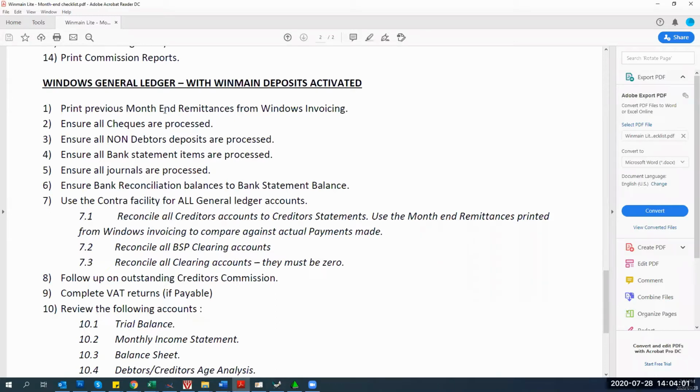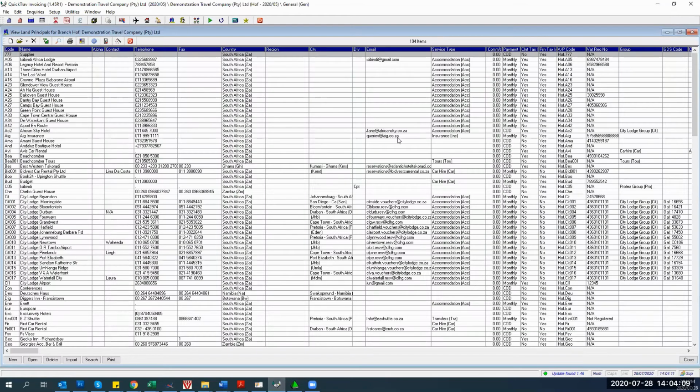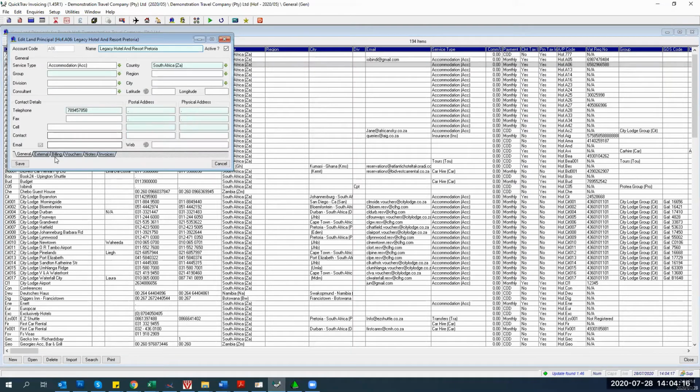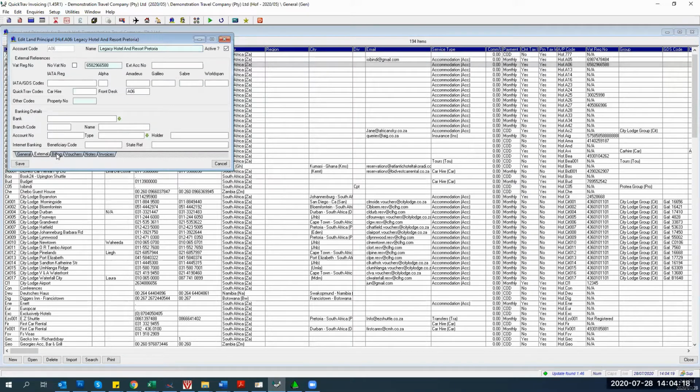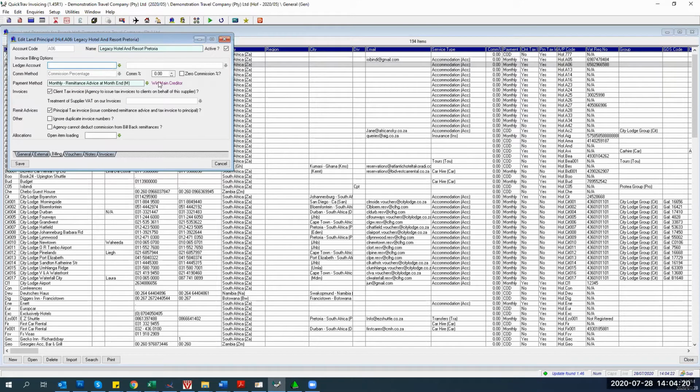Now, if you didn't know that this existed, believe it or not, when your principals are set to month-end in the setups, and you can see it, it's very small. Okay, let's open that. When you look at the billing tab, whoever is set to month-end will automatically create a remittance advice for you.